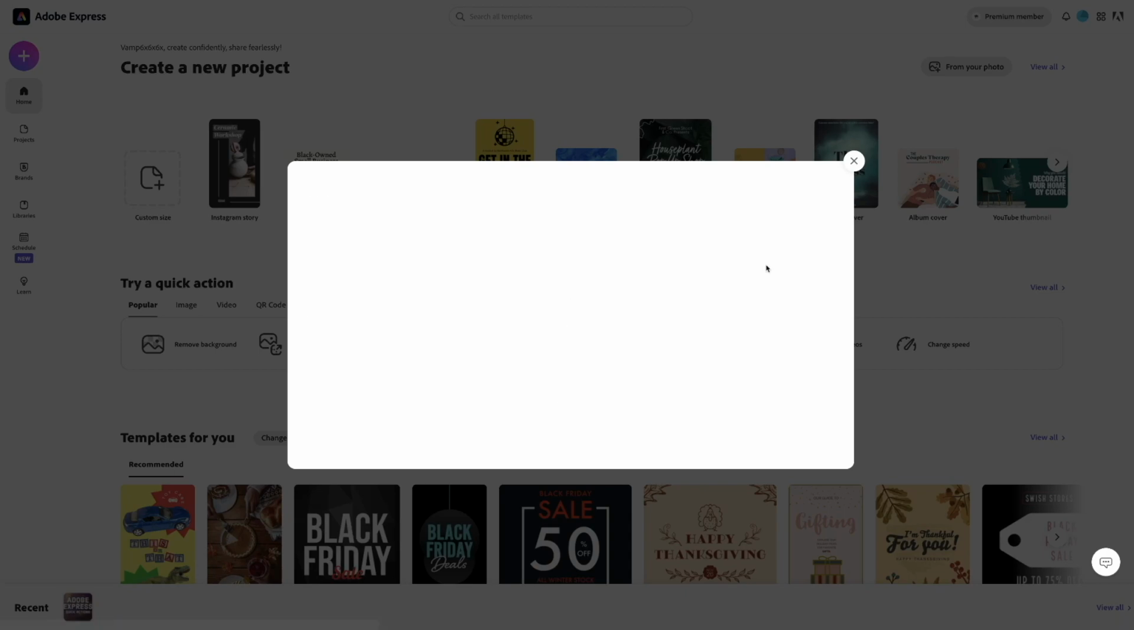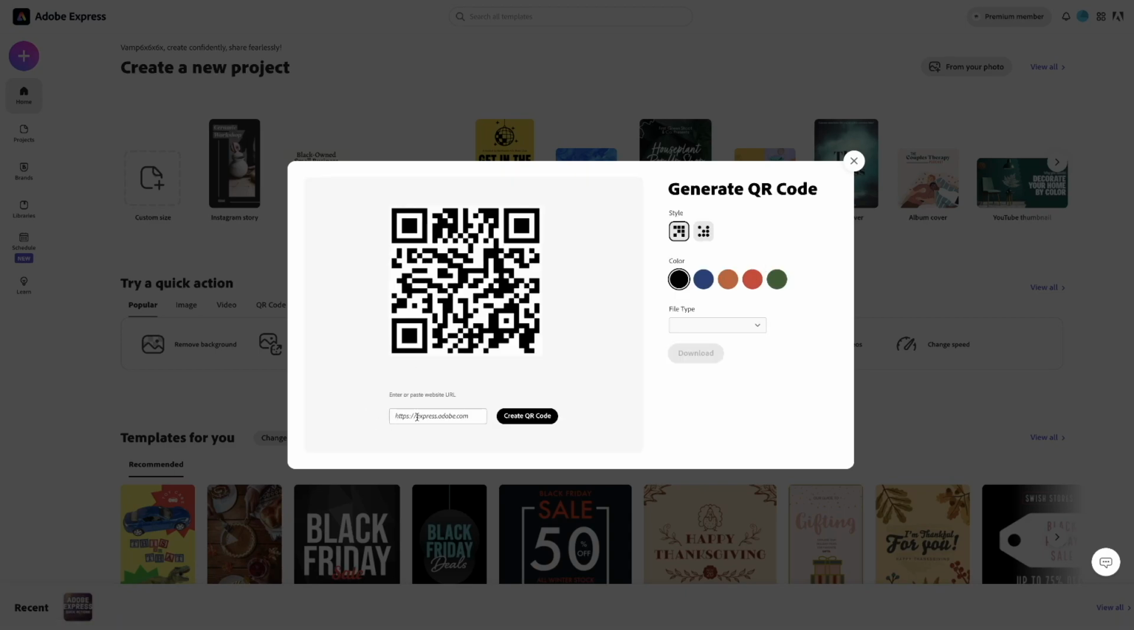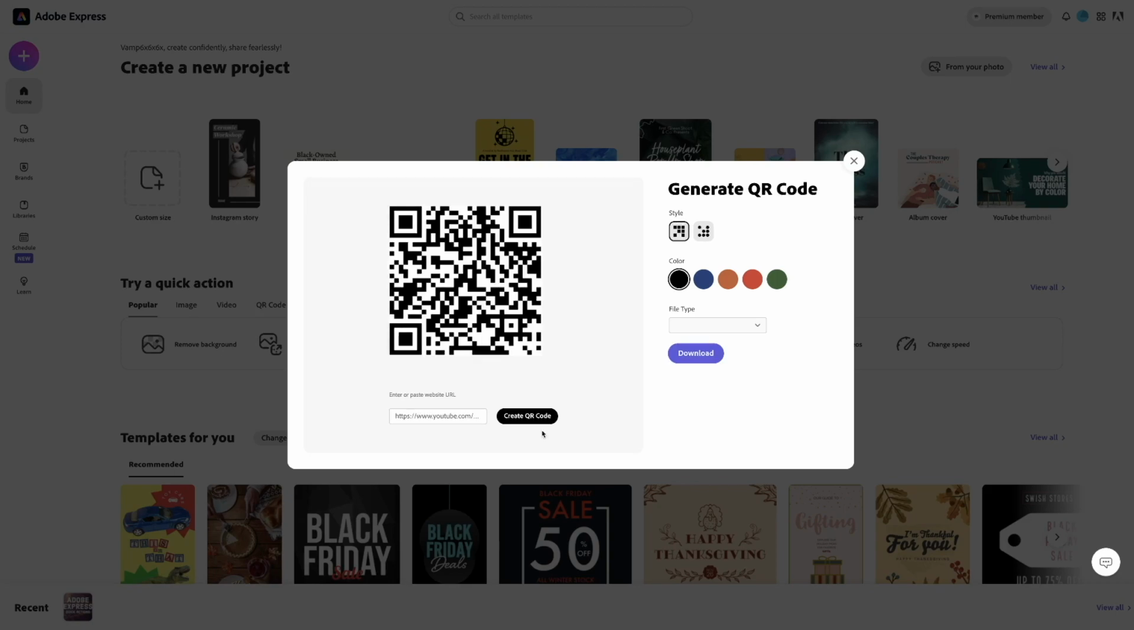Let's go ahead, click on this, okay? Say we typed in our YouTube channel, for example, hit create QR code, and in reality that should be a QR code to our YouTube channel. We can change the QR code style. We can download if we want it to download. We can change the color, etc. Do as we need with it.